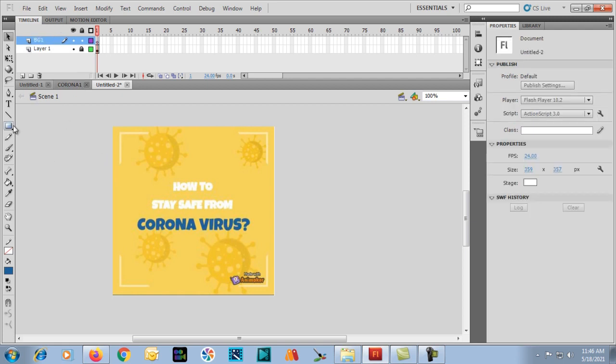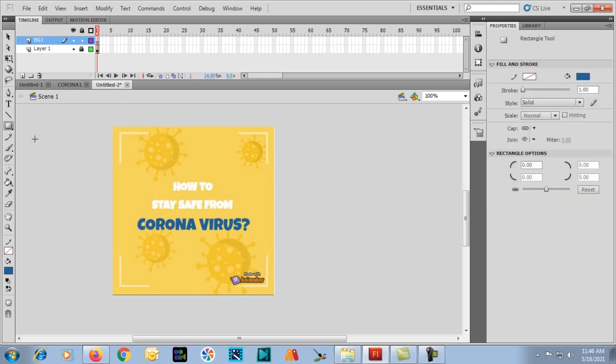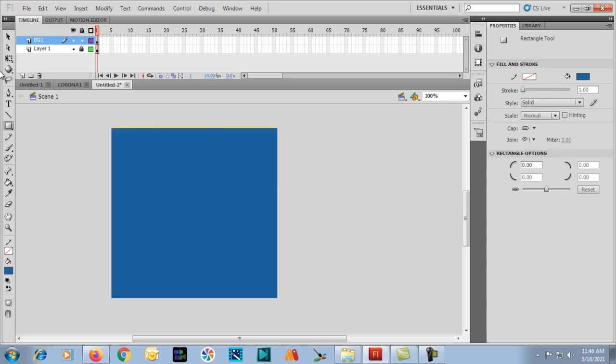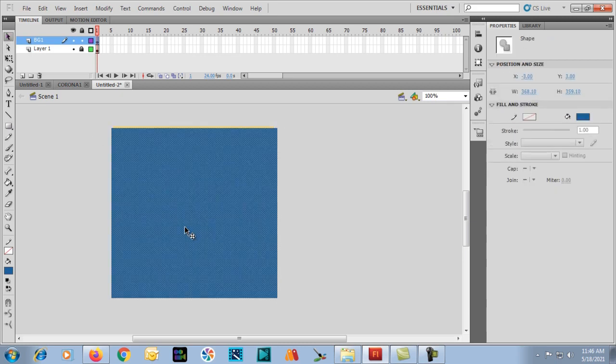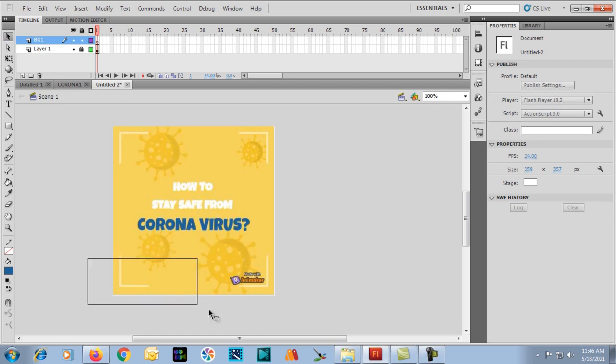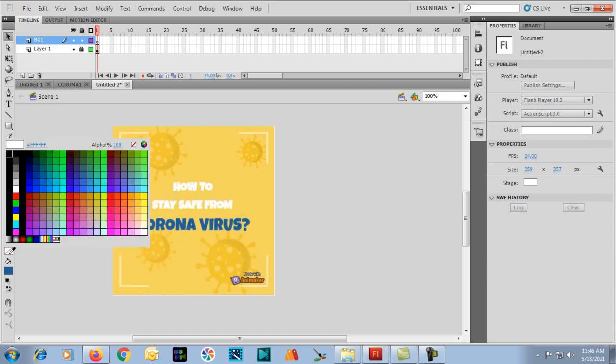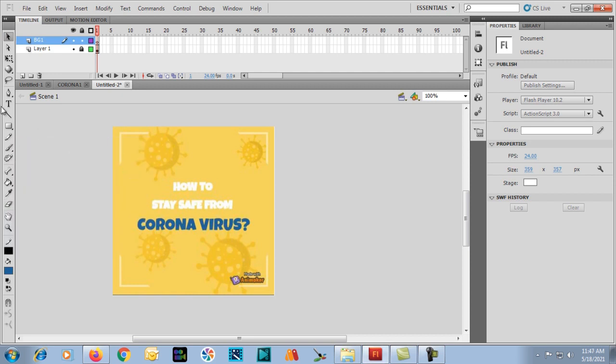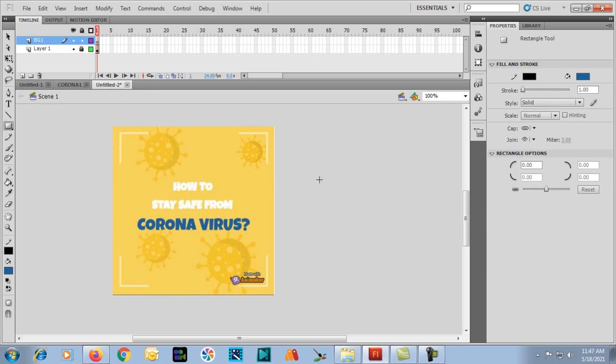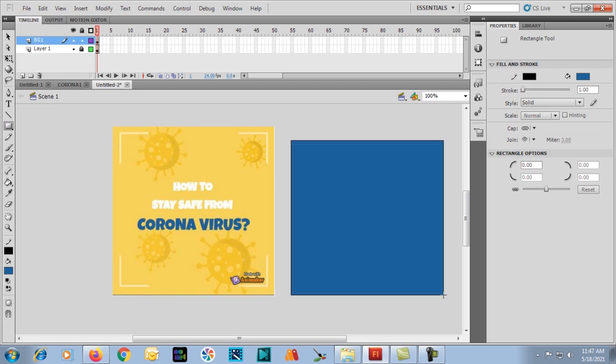Now I'm going to use the rectangle tool, whose shortcut key is R. I've created a rectangle. As you can see, there it is. You need to give your stroke color. Now you'll be able to see the strokes in the rectangle.